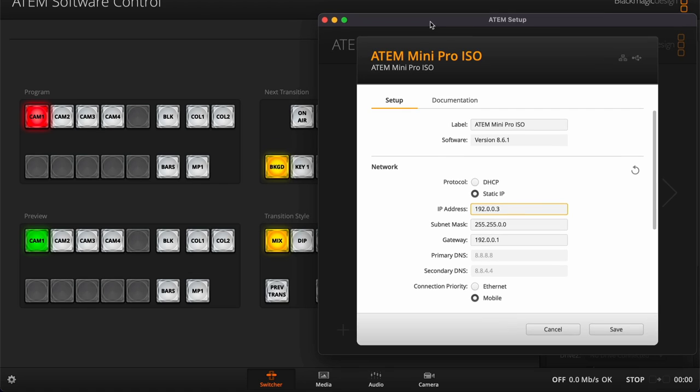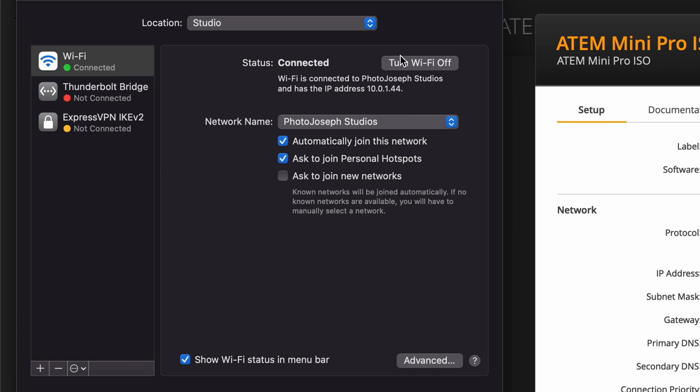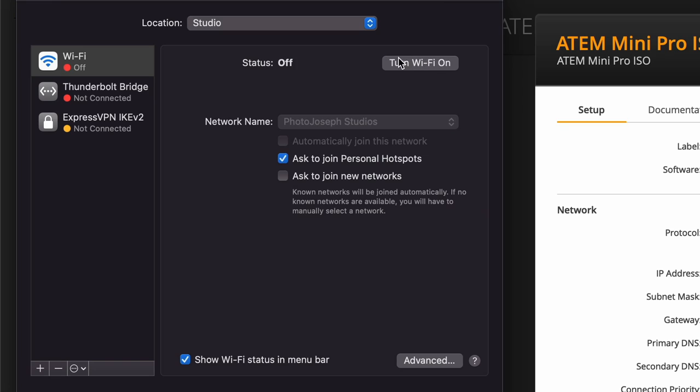I'll move this over to the side and open up my computer's network settings next. Here you'll see that I'm currently connected to my Wi-Fi network, but to ensure that I set this up properly and that I'm not accidentally seeing the devices across the network, I'm actually going to turn off Wi-Fi to ensure that there's no way that I'm possibly connected to my actual local network here. I'll turn that off. And then I'm going to set a new location here.